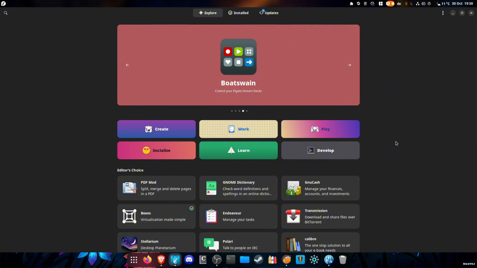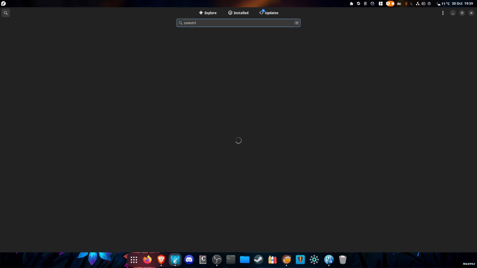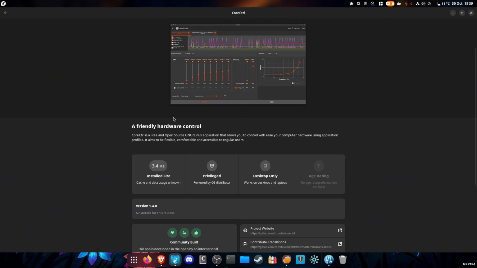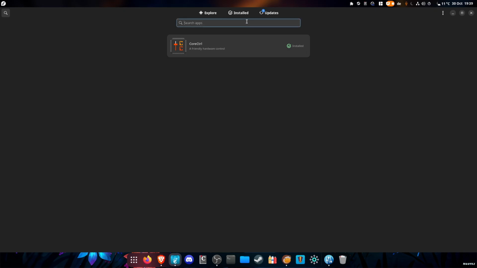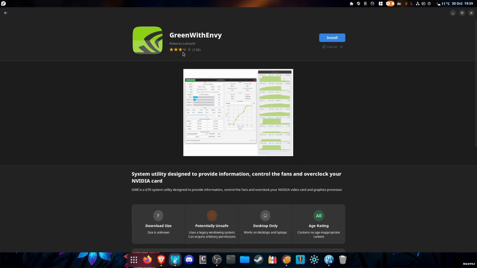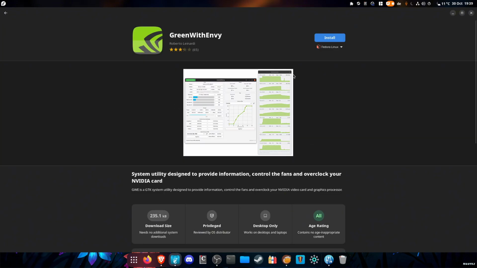If you're a person that also likes to overclock GPUs, so for AMD, make sure you have CoreCtrl installed. This is a really good software for overclocking AMD GPUs. For NVIDIA, I think it's called GreenWithEnvy, I believe. Exactly. So GreenWithEnvy is for NVIDIA GPUs. So if you have an NVIDIA GPU, make sure you also have this installed as well.